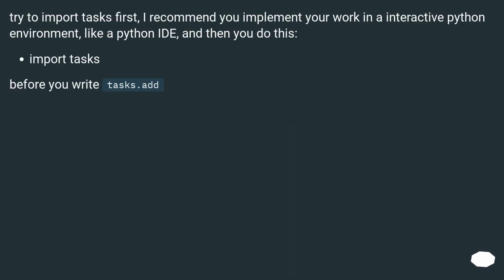Try to import tasks first. I recommend you implement your work in an interactive Python environment, like a Python IDE, and then you do this. Import tasks, before you write tasks.add.